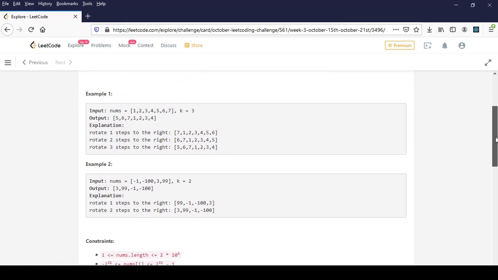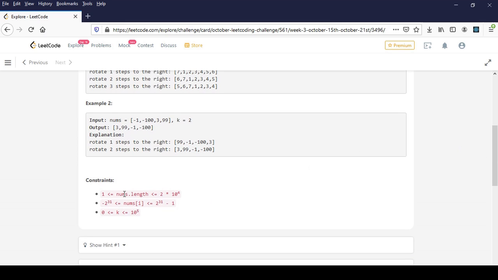The constraint here is nums.length is greater than or equal to 1 and less than or equal to 2 times 10 raised to 4. The values in the nums array can be between minus 2 raised to 31 to 2 raised to 31 minus 1, which is Integer.MIN_VALUE to Integer.MAX_VALUE. K can be greater than or equal to 0 and less than or equal to 10 raised to 5.